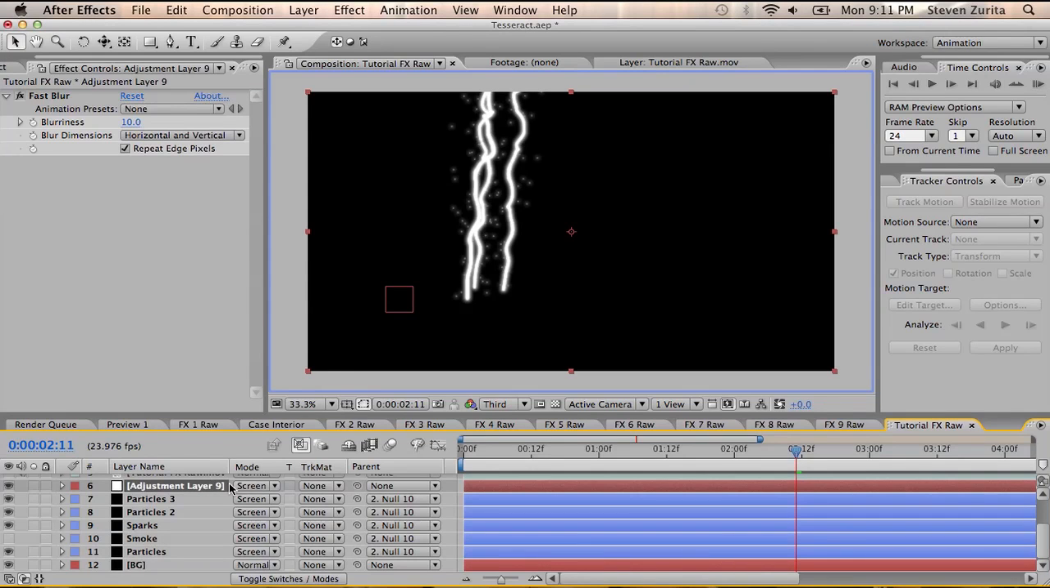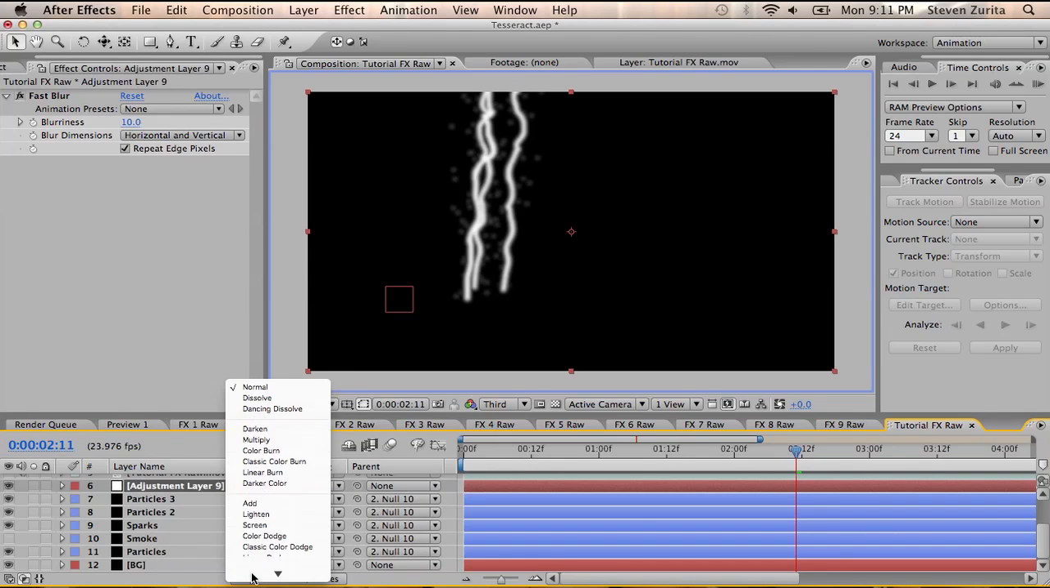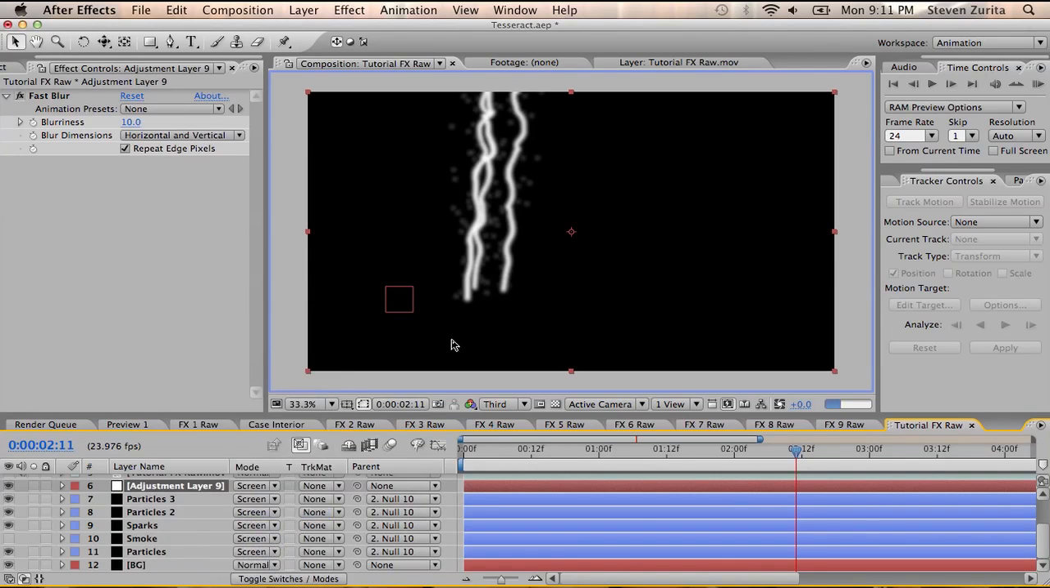So, just so you can see what's happening here. Normal, everything's blurred. But the cool thing about transfer modes on adjustment layers is when you set it to screen, for example, you'll still see all the distinct features underneath, but then it'll, as if there was a screen layer on top of it, add the adjustment.